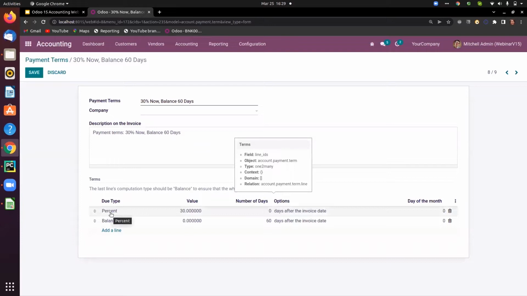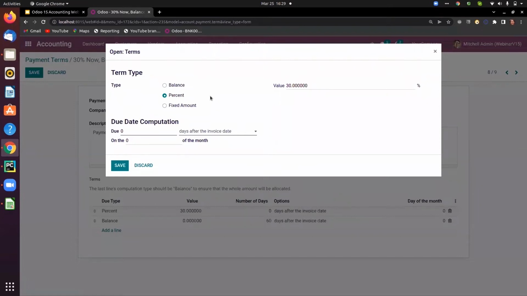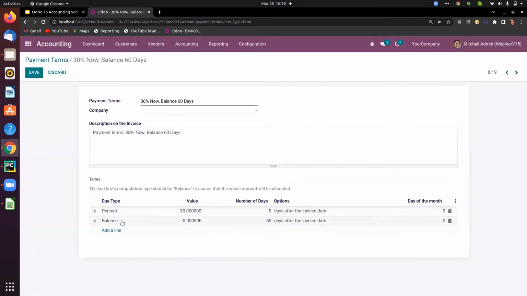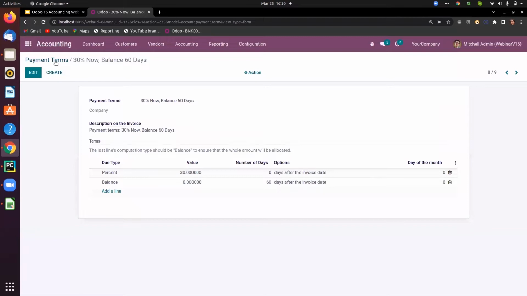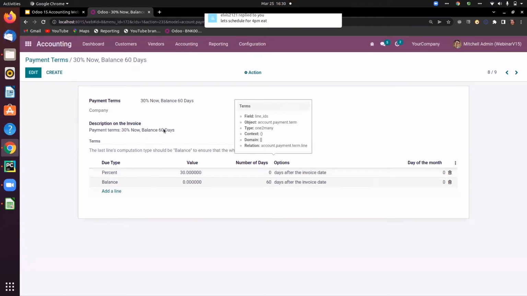And here you can add the terms, how this should be calculated. So first is the percentage, as per the need, 30% should be paid now. So the value is 30% and it should be paid right now, that is immediately, 0 days after the invoice date. And the balance amount should be paid in 60 days after the invoice date. So similarly, you can create your own custom payment terms over here. And the thing is that in these lines, the balance should always be in the last position.